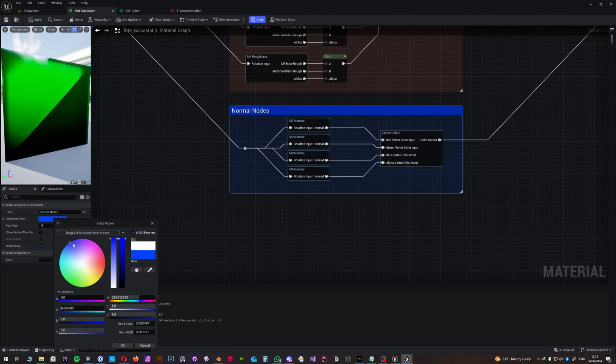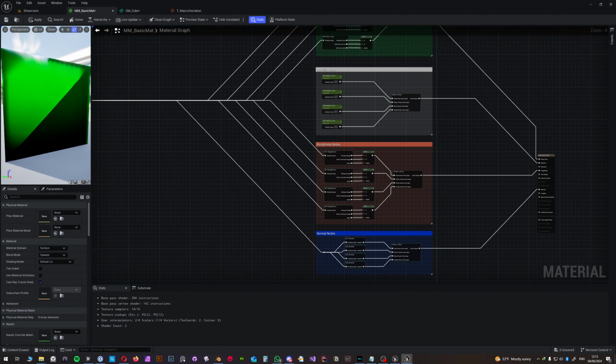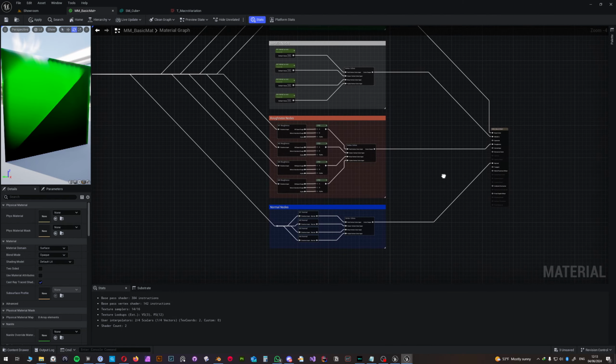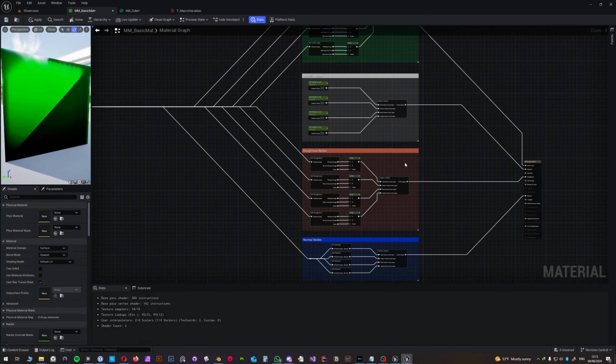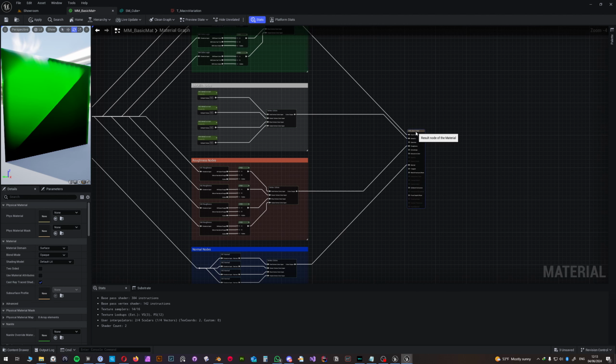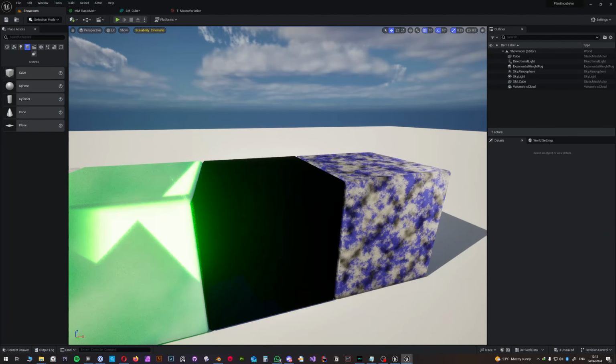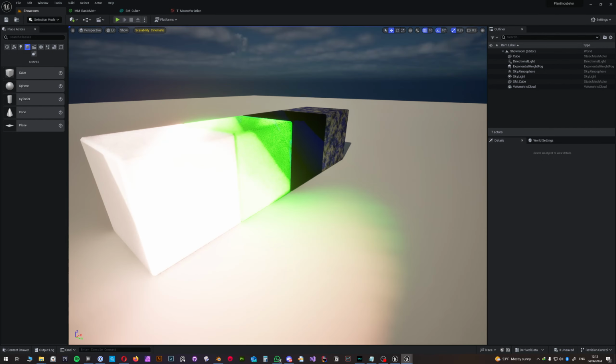And I'll make it blue. Okay, great. Connected it. Nice. So this concludes the material creation. It was pretty straightforward. If you want, we can quickly test the normal.